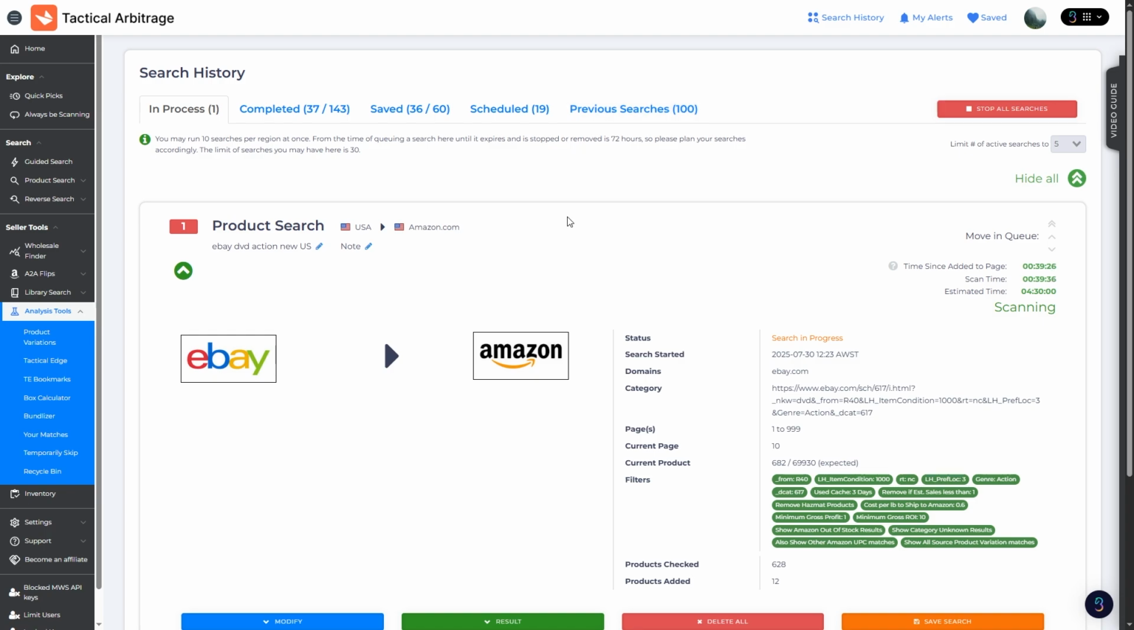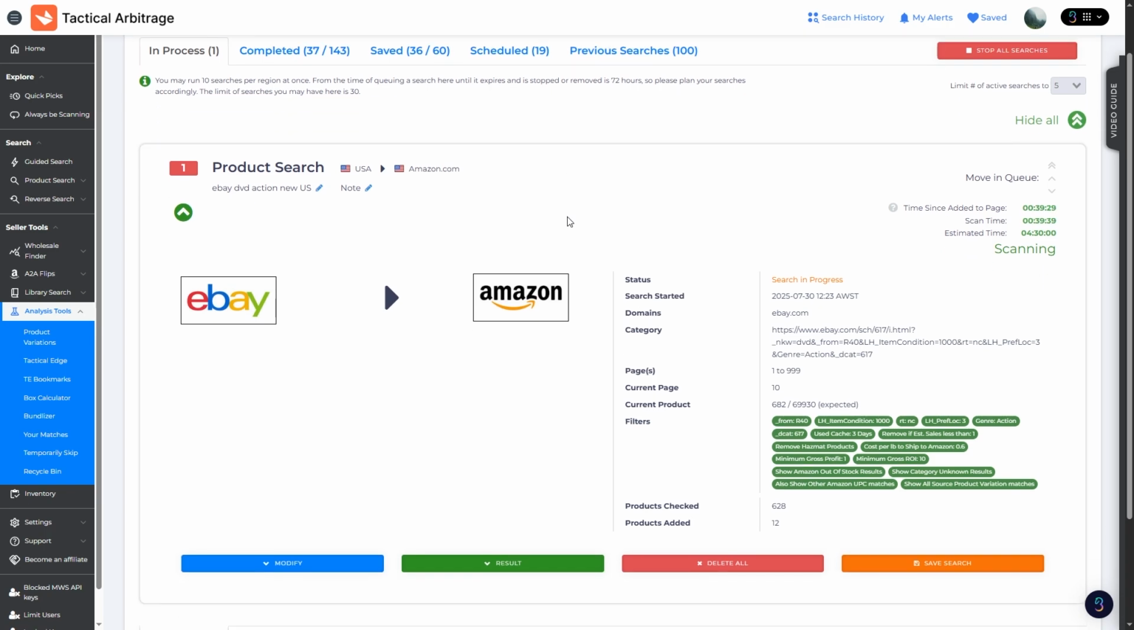Let's start with the In Process page. Within this page, you'll be able to see all of your ongoing, paused, and/or queued scans. On each scan, you'll be able to display the various attributes of the scan itself, such as which filter was used, how many products were checked by the scan, and how many products were added from the scan. Then there are 4 different buttons that you can click here.